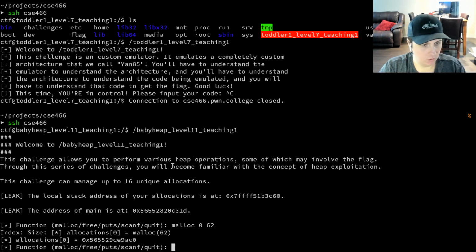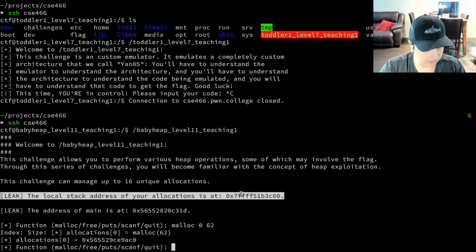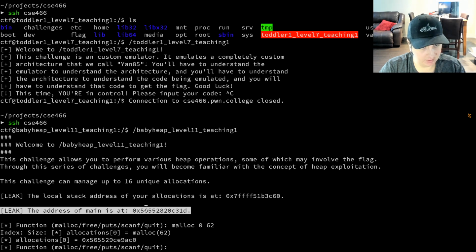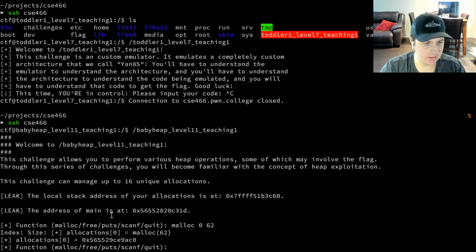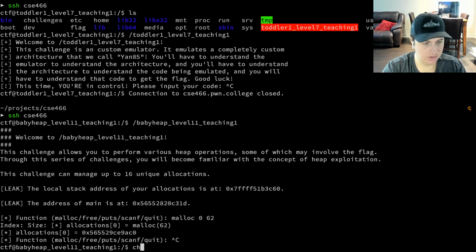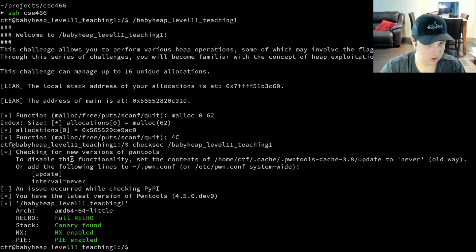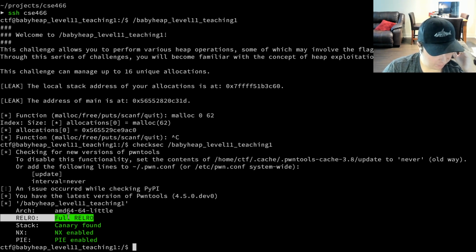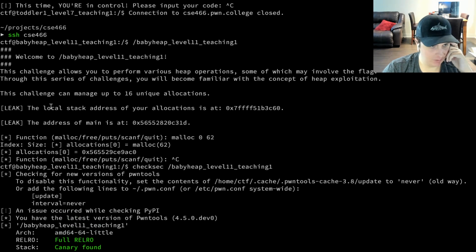Okay, so we're given a stack address, and we're also given a main address. The other thing to realize here is something important to always keep in mind with these challenges. God, I hate that for some reason checksec can't autocomplete. I don't know why that's a checksec thing. But we can see that we have full RELRO, the canary, NX, we've got everything turned on, which is interesting, but fortunately we've been given some leaks.